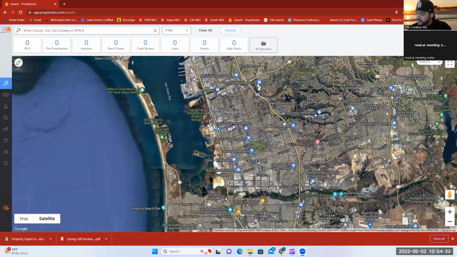The amount of data in PropStream is a very powerful tool. It gives you a lot of information about a property that you typically would have to get by going to the county clerk's office or the county in general. It makes it a lot easier for you to pull the amount of data that you need. The first thing we're going to go into is how we pull a list, how we get distressed sellers. That's the first thing we use PropStream for.